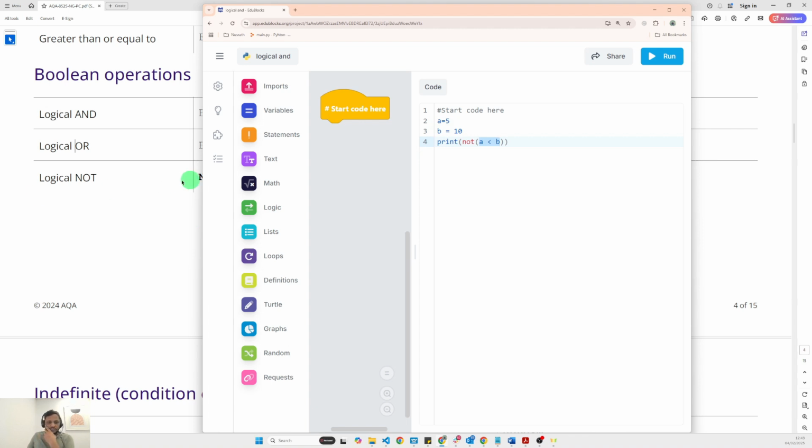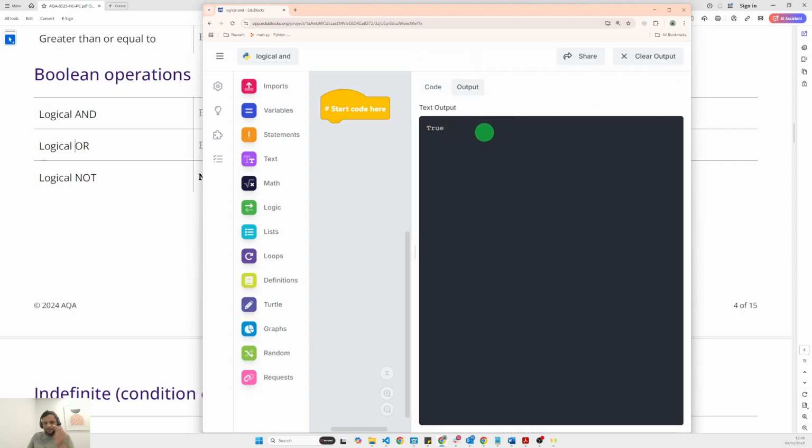So let's do if A is greater than B, which is false. And because we're adding not, it becomes true. So it flips. In Python, we use the keyword not for logical not. It flips the truth value of the condition.